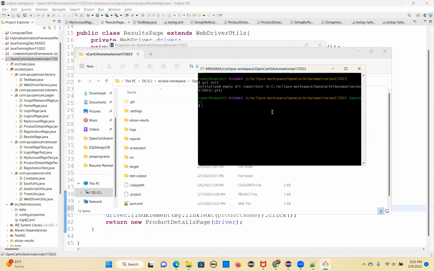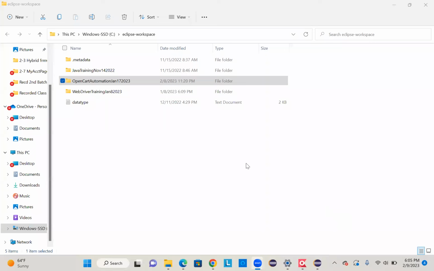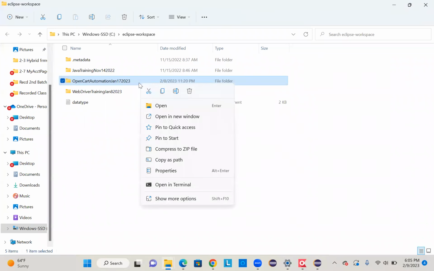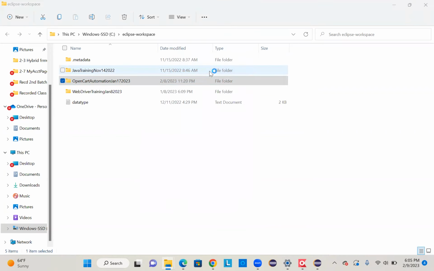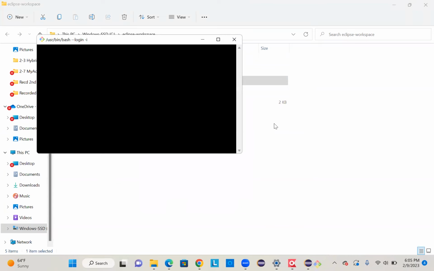Git init will initialize. Now, when I right click, git bash is not showing for that project. Why won't it show? Can you share your screen? One second. Right click. Show more options. Okay, git bash, got it. Do first git init. Git init. That means you're initializing the git. Enter. Yeah, press the enter key.